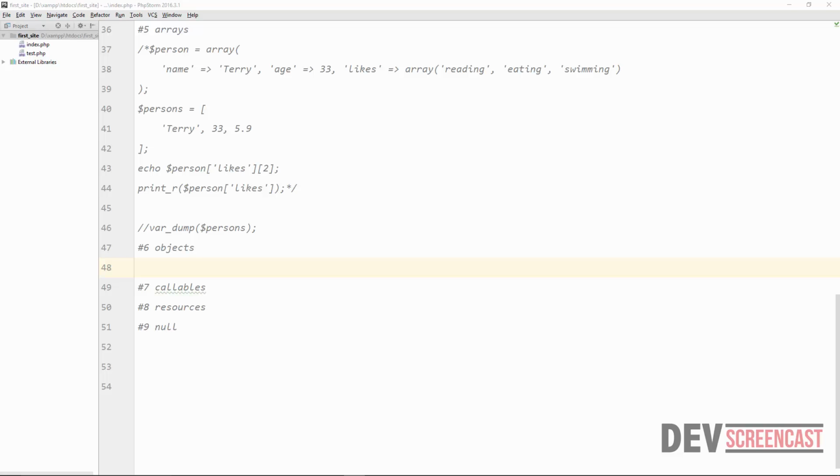So like I said, we're going to talk more about classes and objects in another series. For now, we're just going to use a simple example to show you what an object is. So I'm going to create a class here. I'll call this person. In PHP, we use the keyword class and then followed by the name that we want to assign to that class. So I call this class person.